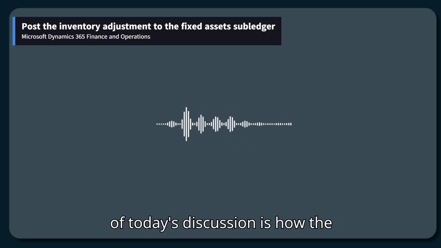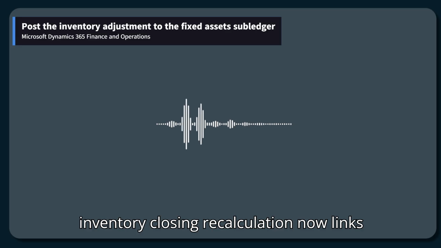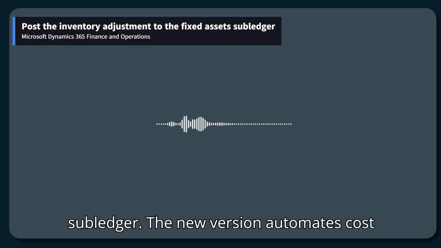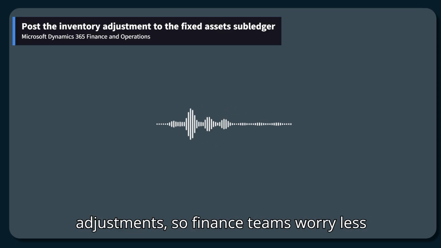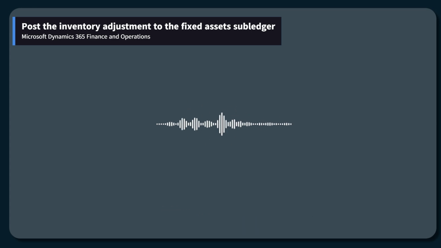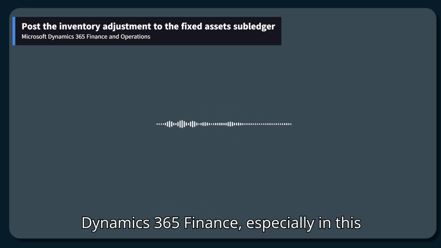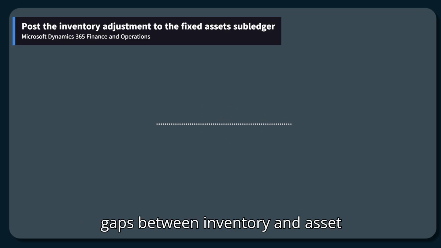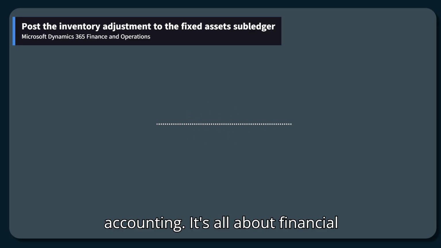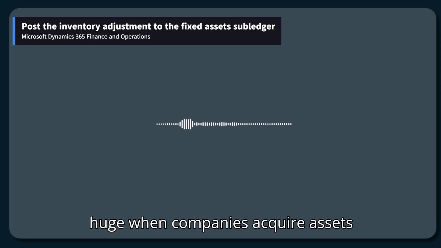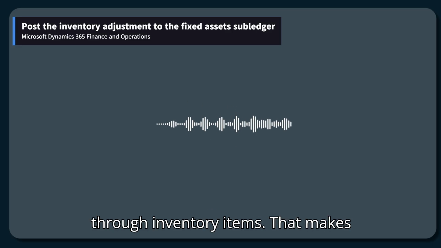Right. The core of today's discussion is how the inventory closing recalculation now links even tighter with the fixed assets subledger. The new version automates cost adjustments, so finance teams worry less about manual updates and more about real business results. Dynamics 365 Finance, especially in this release, is really focused on bridging gaps between inventory and asset accounting. It's all about financial accuracy and reliability, which is huge when companies acquire assets through inventory items.